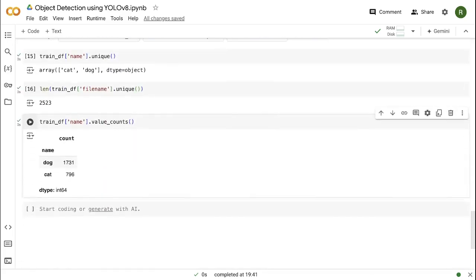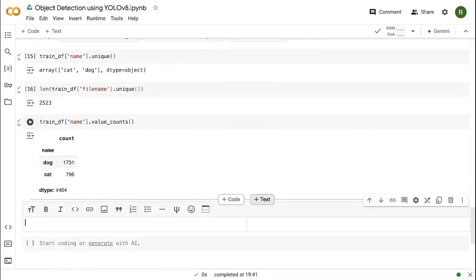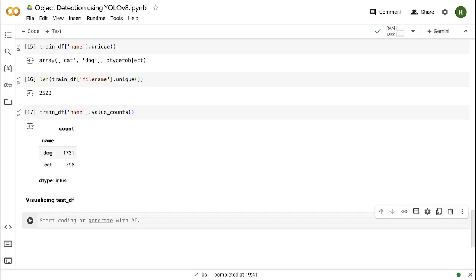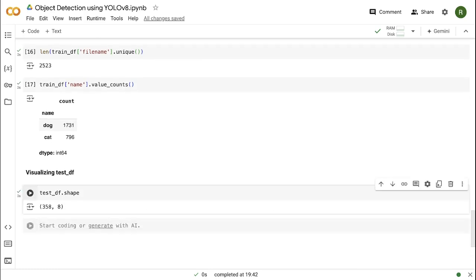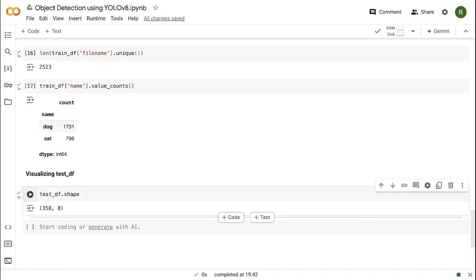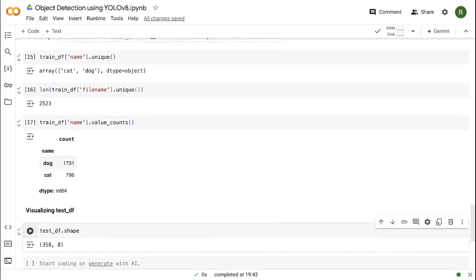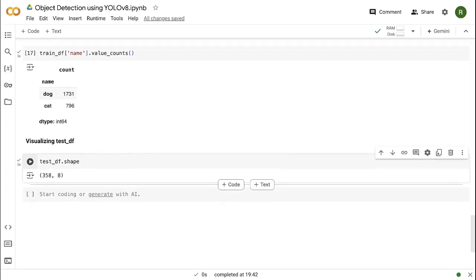Now we will also visualize the testing data frame here, because we need to understand the data frames first in order to process further. So here I will say visualizing test_df. So let's again check the dimension, or we can see the shape of test_df. So test_df.shape. This consists of just 358 rows and 8 columns. The columns in the test data frame and train data frame will exactly be the same, just the number of rows, or we can say the instances, will be different.